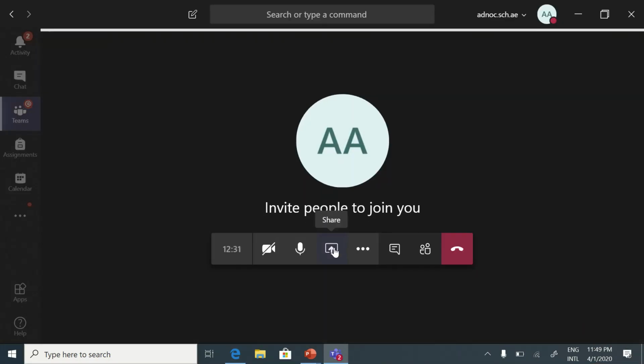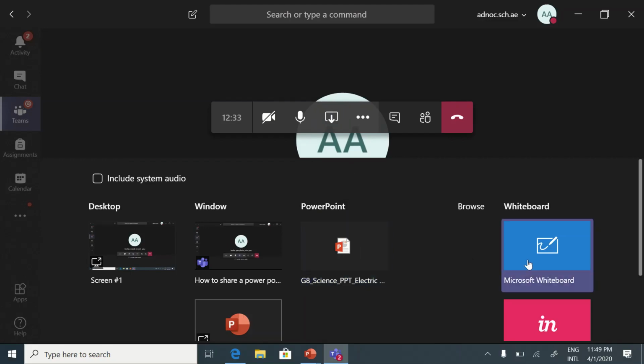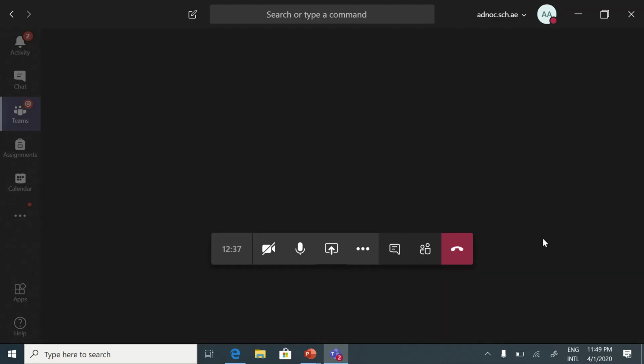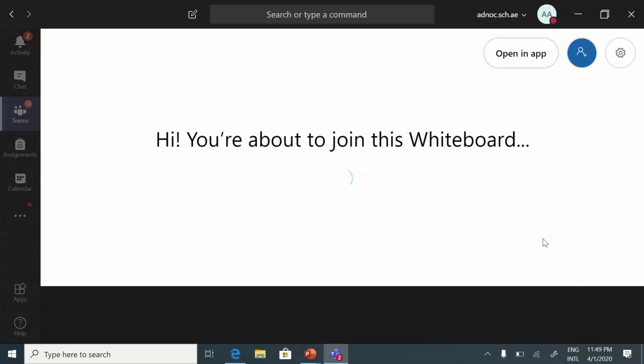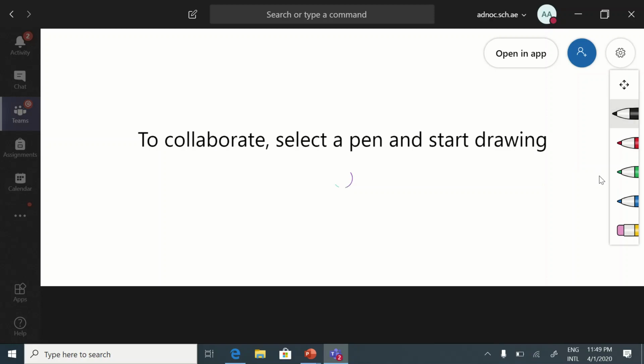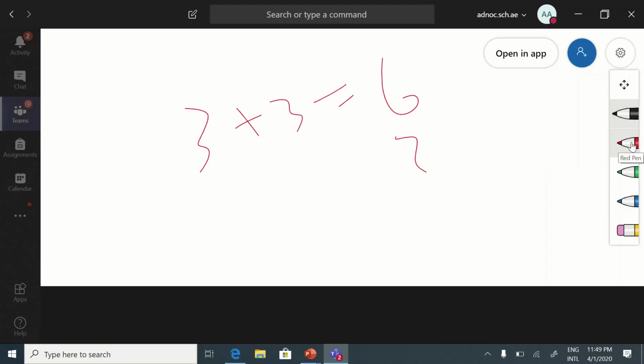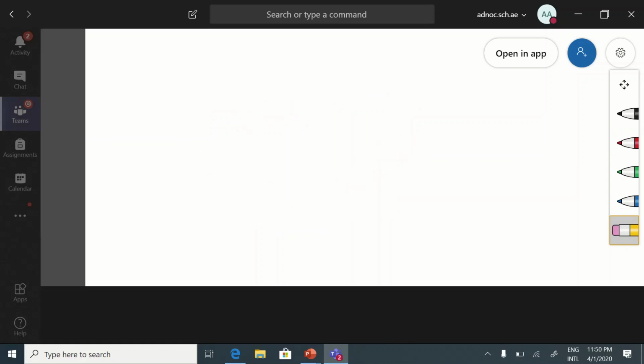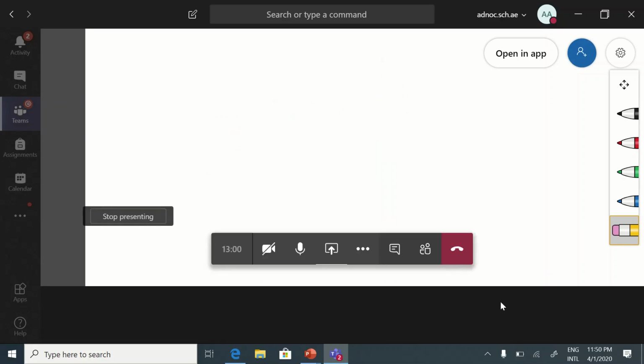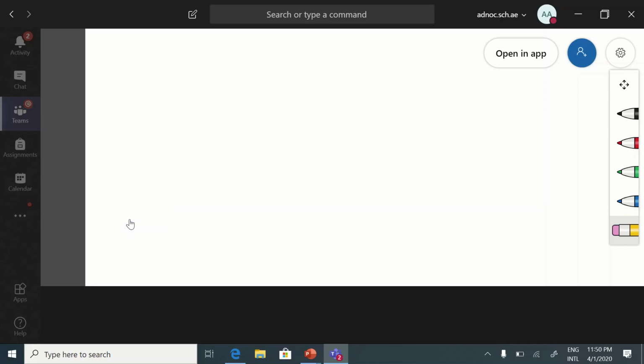If you need to share your whiteboard, press on whiteboard. And you can select the colors, what you need to write in this color, in colors like this. 4 + 2 = 4. Okay, you can use the whiteboard to share with your students. After you finish, stop presenting.